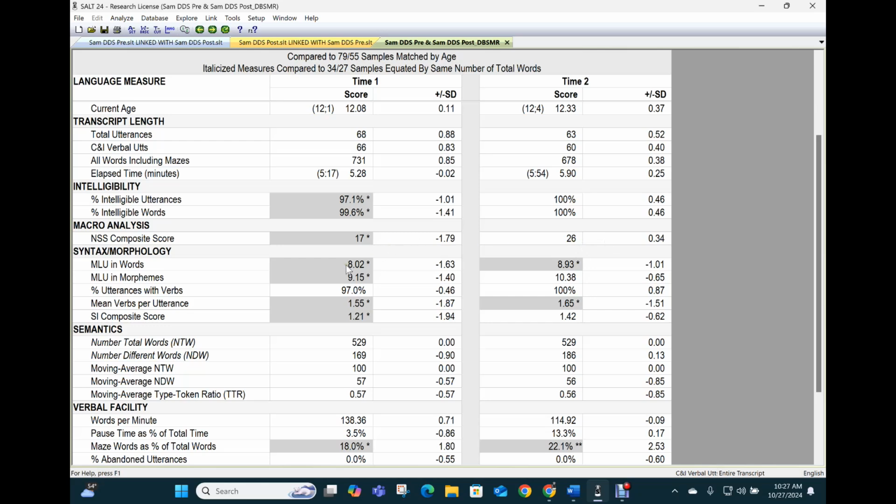If we look at his mean length of utterance, he had 8.02 the first time, which was negative 1.63 below the database mean. And his MLU bumped up a little bit, so he's just about one standard deviation below the mean, but that was also good growth. So as you can see, as we go through, we can look at the changes of time 1, time 2.